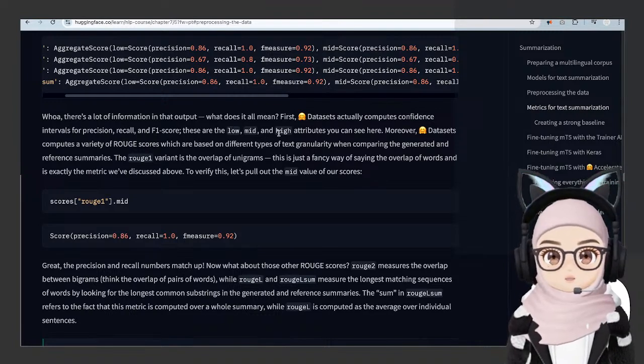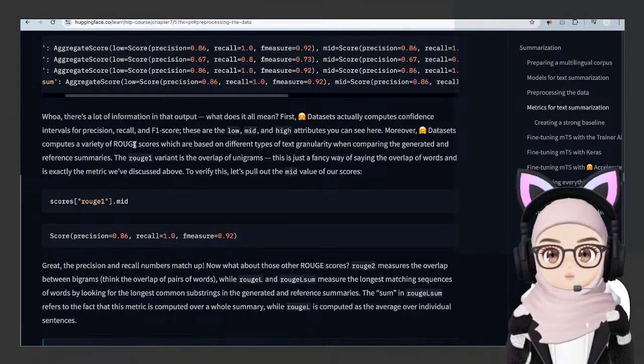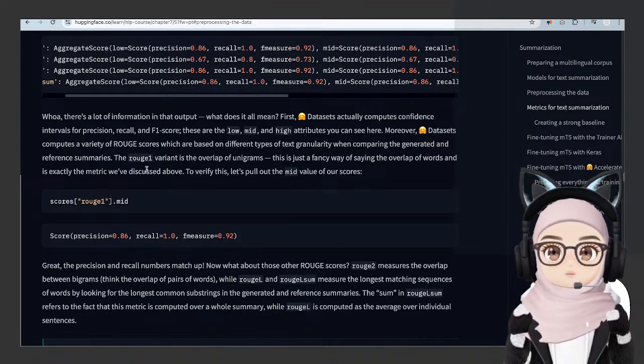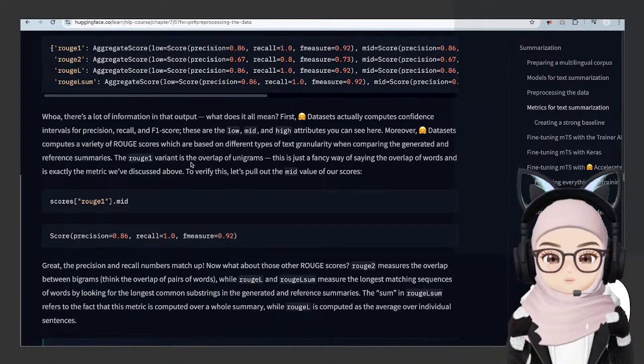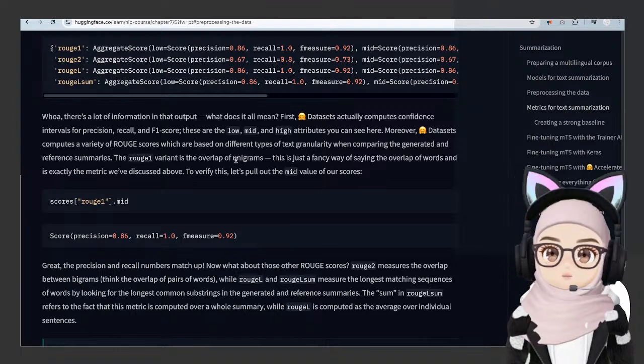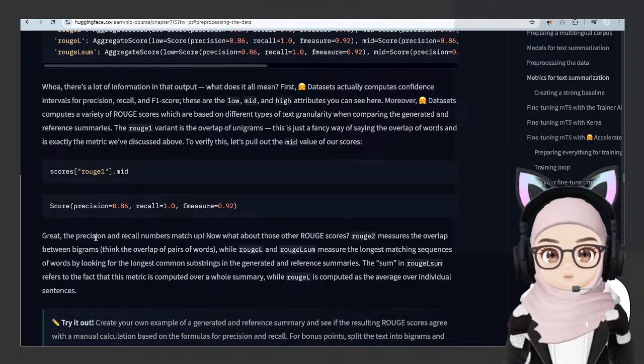Low, mid, and high attributes, however. Okay, Rouge 1 is the overlap of unigrams. What was Rouge 2 though? Maybe they talked about it in the video. Oh yeah, okay.